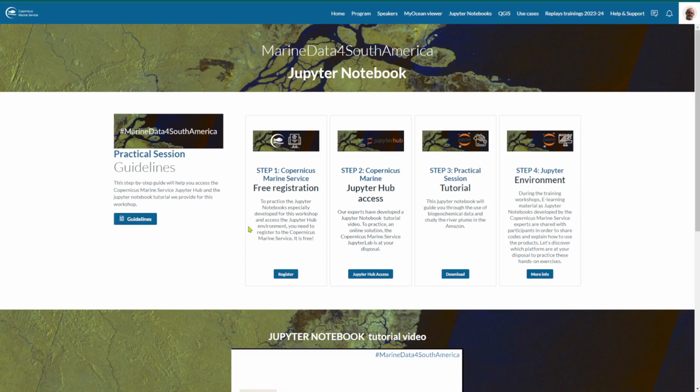And also you have an option for free registration in Copernicus Marine Services. You probably know that to run this tutorial, you will need to be registered in Copernicus Marine Services. So if you are not yet registered, please click on this link and go for registration. And here in the middle, we have the access to the Jupyter Hub platform.